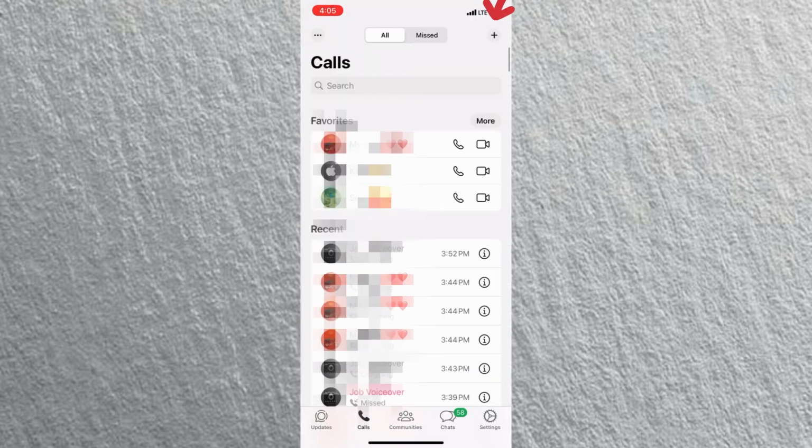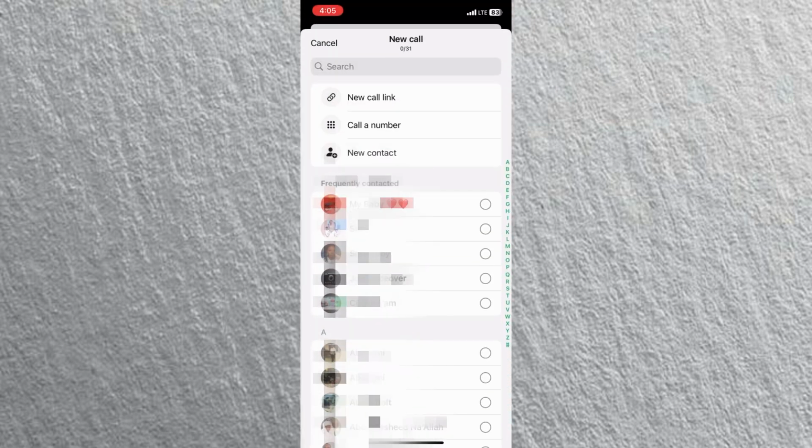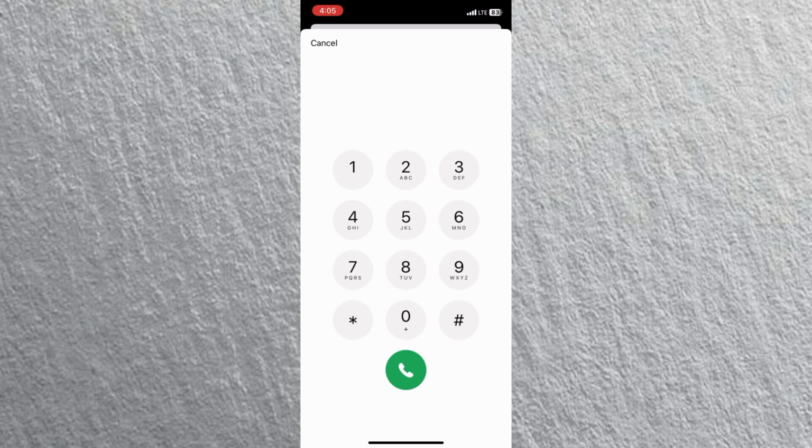Step 2. Tap the plus icon. On the Calls tab, tap the plus icon and select Call a Number. This will open the dialer.